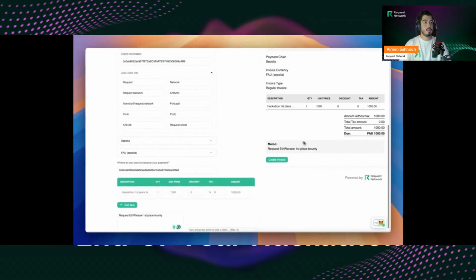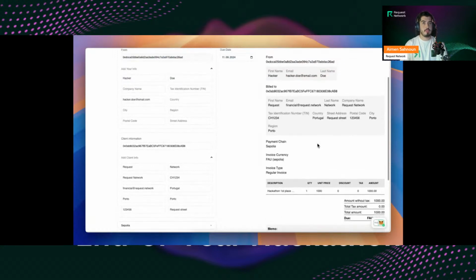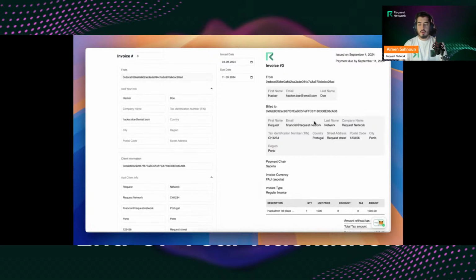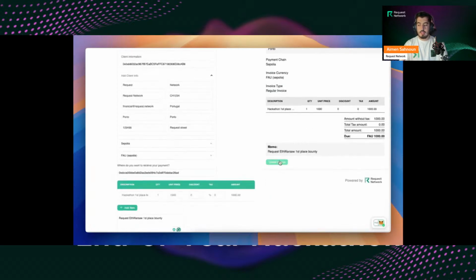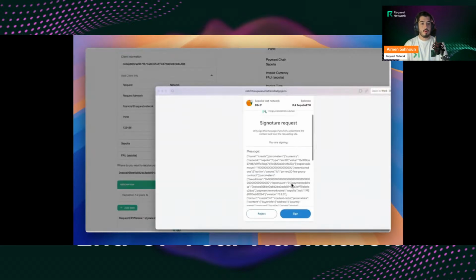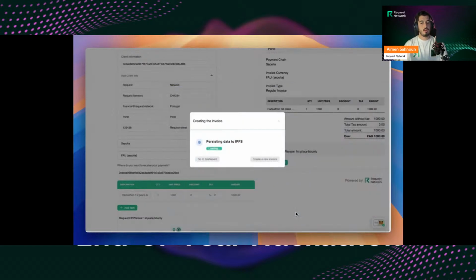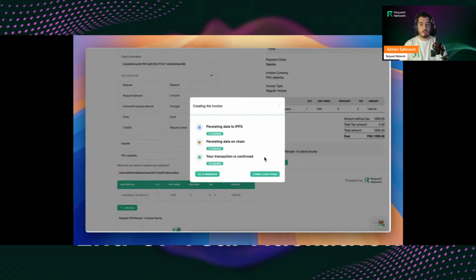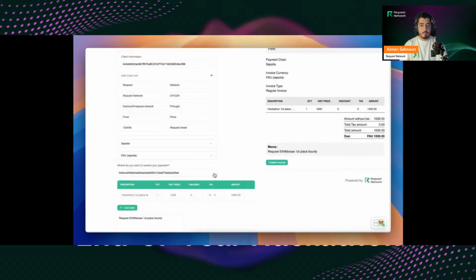All of this functionality is built into the web components, so you do not need to build any of this functionality yourself. All you need to do is install the web component itself, and you can get this functionality. I will show the integration in a bit as well. So once we click create request, we can see that we're persisting the data to IPFS, and then we can go to persist the data on chain.